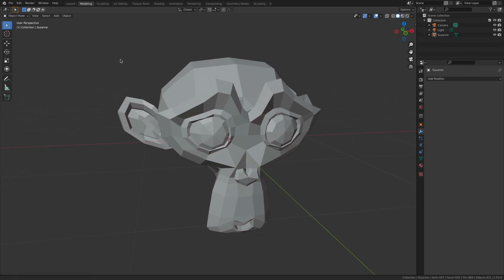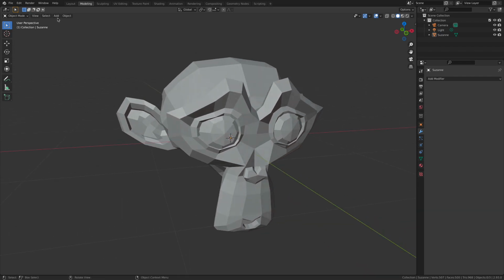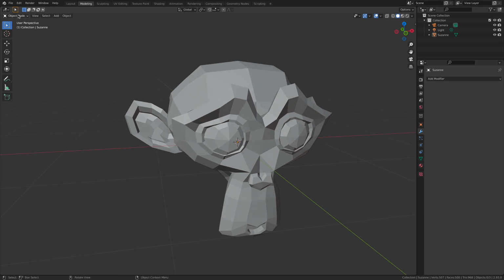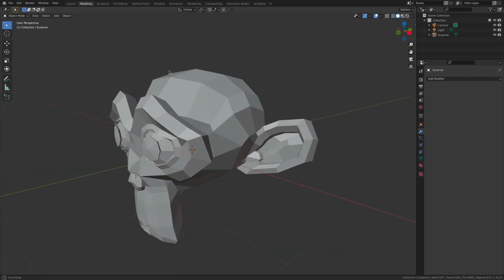And just so everyone's on the same page, if you want to play around with Suzanne, it's going to be in object mode, and it's in this add pull down menu. And you can see it's just monkey. You can add it into your scene itself. Now I'm in object mode, and I wanted to talk real fast about the selection engine.